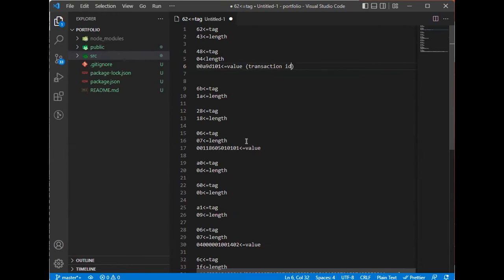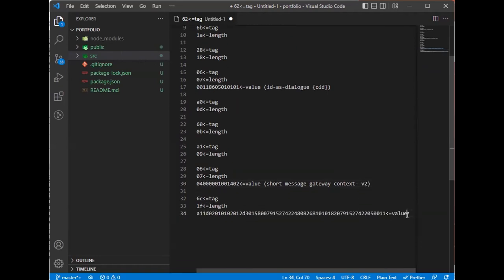And then the second value that we have here is the ID as dialogue, or the OID, if you can call it OID. And then we have this one. This here is the short message gateway context version 2. Maybe our seniors will help us understand the meaning of version 2, short message gateway. And then finally, we have the last value.